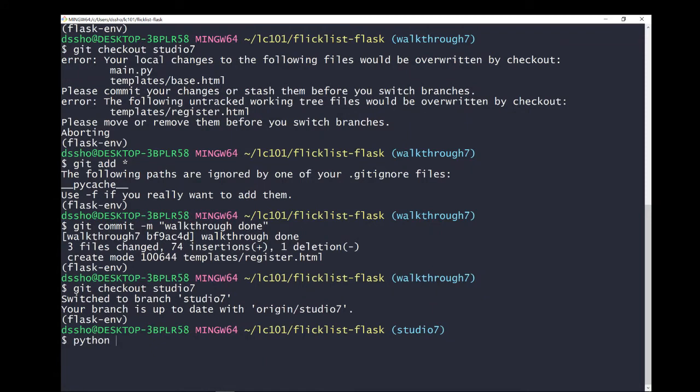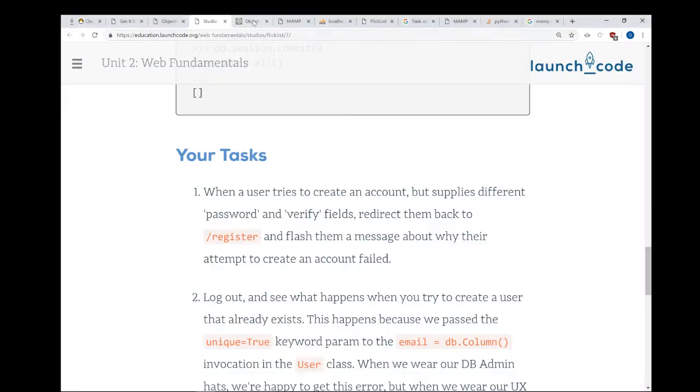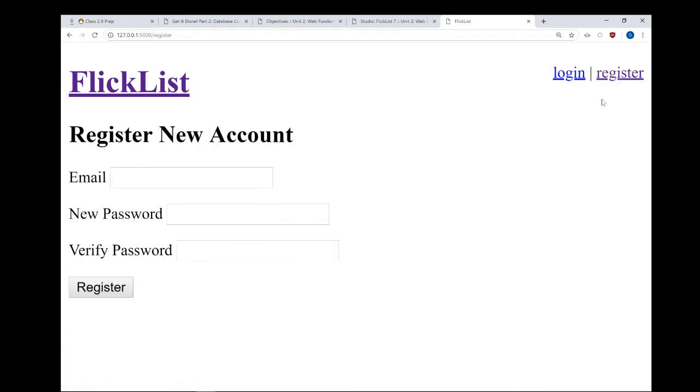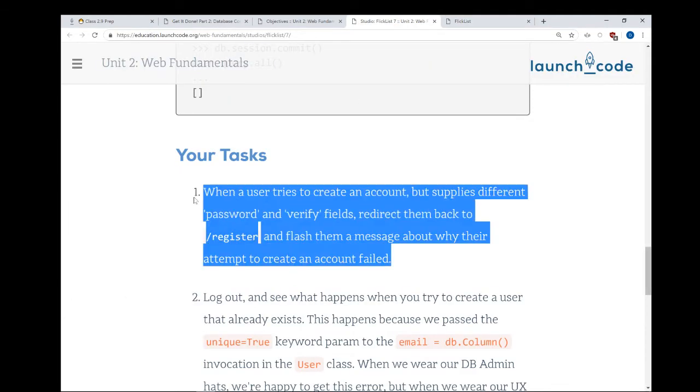Let's go ahead and test it out and see if it works the way that we expect. Okay, there it goes. I've got way too many tabs open. Let's see if I can clear some of this stuff out here so I can actually find the stuff that I care about. All right, so I need to log out, and then I need to go to the registration page, and then I will make a new email address so that that part doesn't fail, and then I'll make sure that these don't match, and if this code works, it should tell me that they don't match. Perfect. So that was just a few lines. We got one of our tasks finished on the registration page.